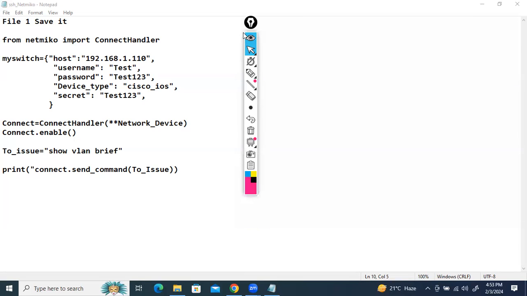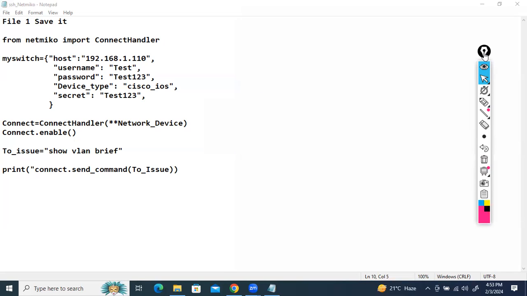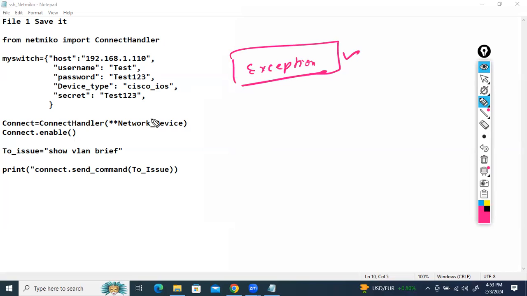Yes. So for that, what we need to learn is exception handling in Python. If there is any exception, then how can we handle it? You are getting the point? Yeah. So exception handling is also required, loop is also required, basic syntax is also required.